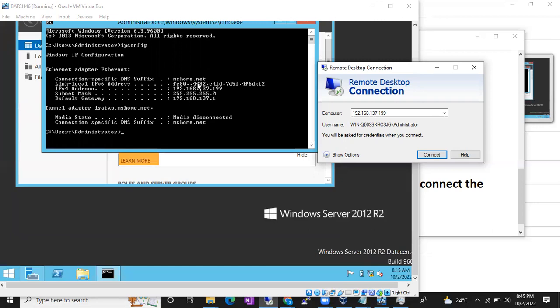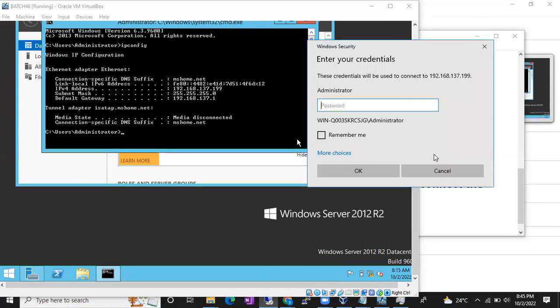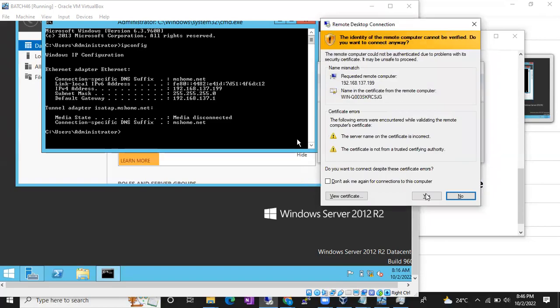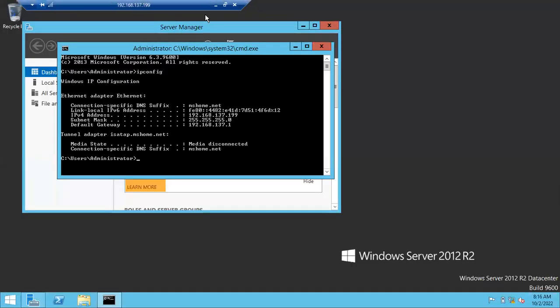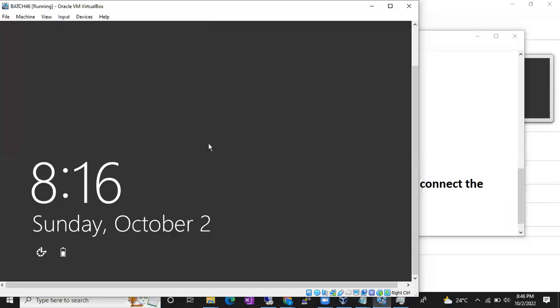In the organization, it won't be changed, guys. A fixed IP address will be there. Again, I am trying to connect. Right now this will be locked. See here, I am trying to connect to the server remotely. 1, 2, 3. Yes, done, right? So now if you see here, this machine is locked, right?